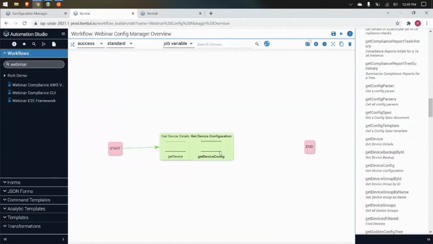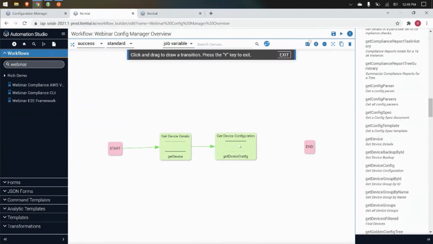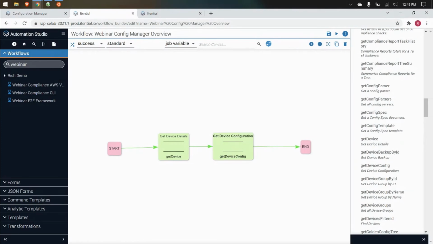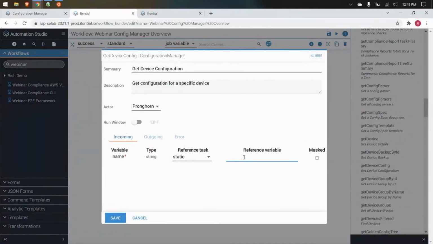Good. So let's add this to it. We want that to be the next step. I'll double click it. What is it asking for? Okay, you want to get the config of a device? Which device do you want to get the config for?